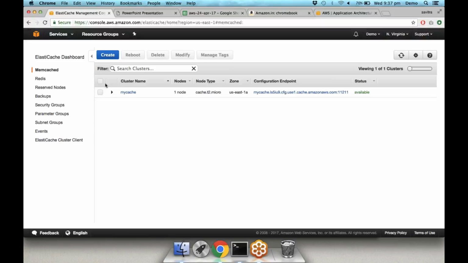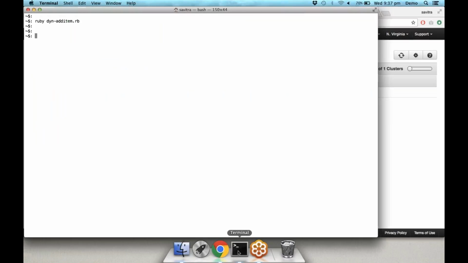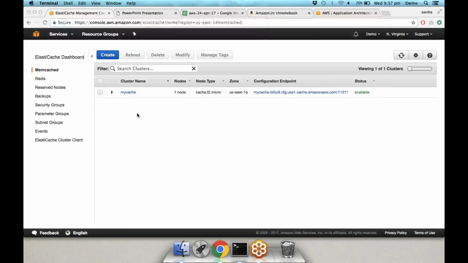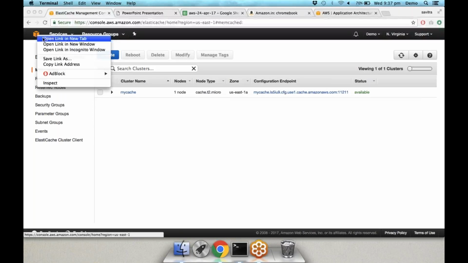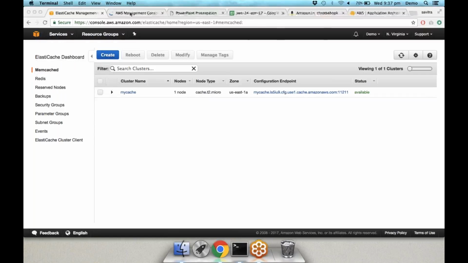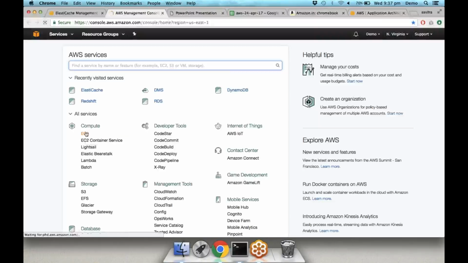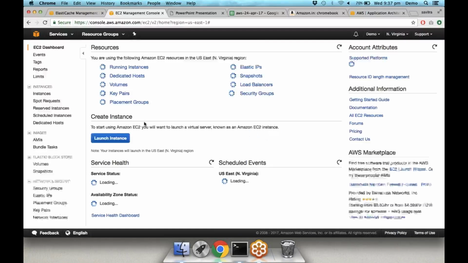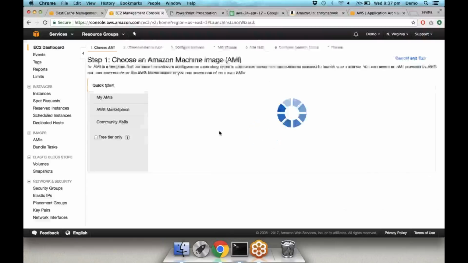So I need an EC2 instance. I can't connect to this cluster from my computer, the way we did with RDS. I can't do that. So we have to set up an EC2 instance. Let me go ahead and do that. All right, so let's go to EC2 and create a server. This is going to be an Ubuntu Linux server as usual.